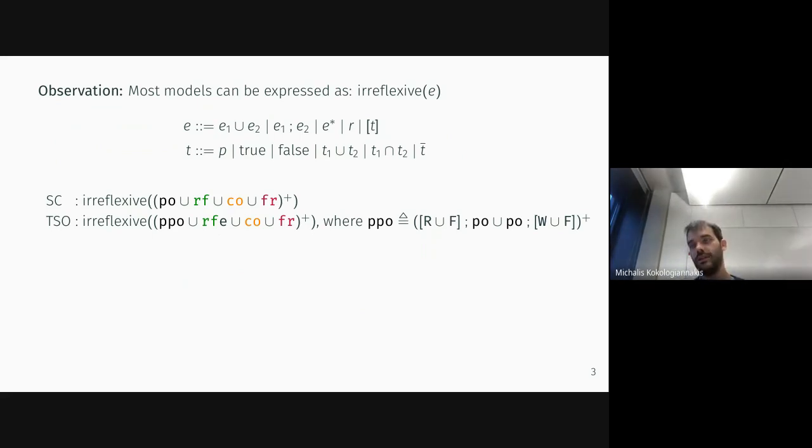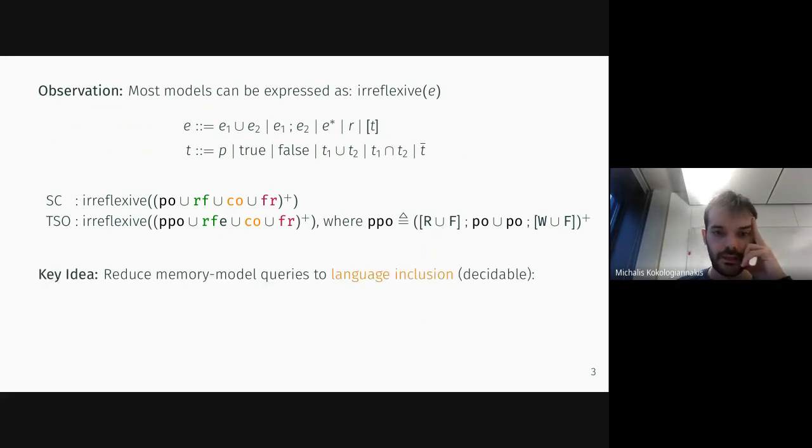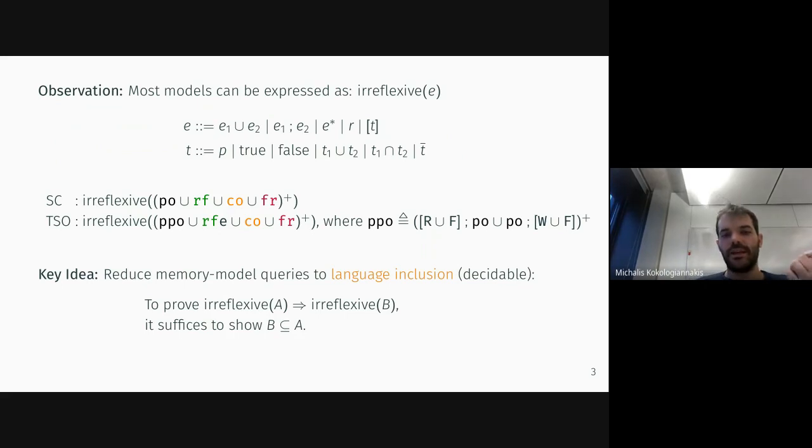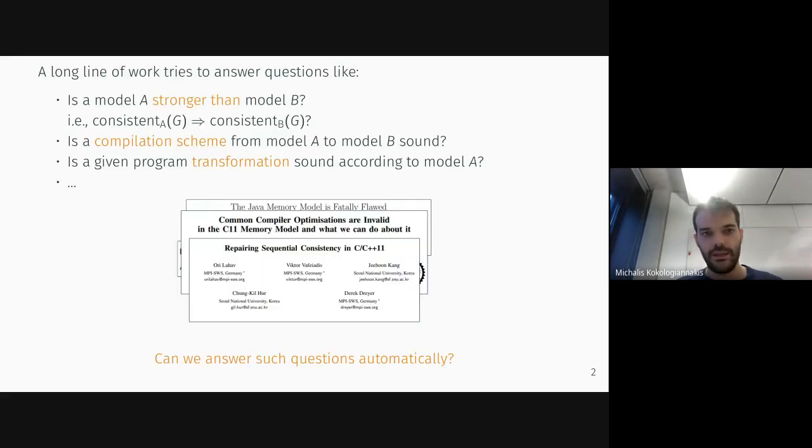So why does this observation allow us to answer questions automatically? The reason is that we can reduce memory model queries to a language inclusion problem, which is decidable under CAT. And what we show in the paper is that in order to prove an irreflexivity implication like this one here, it suffices to show that B is included in A, which again is decidable in CAT.